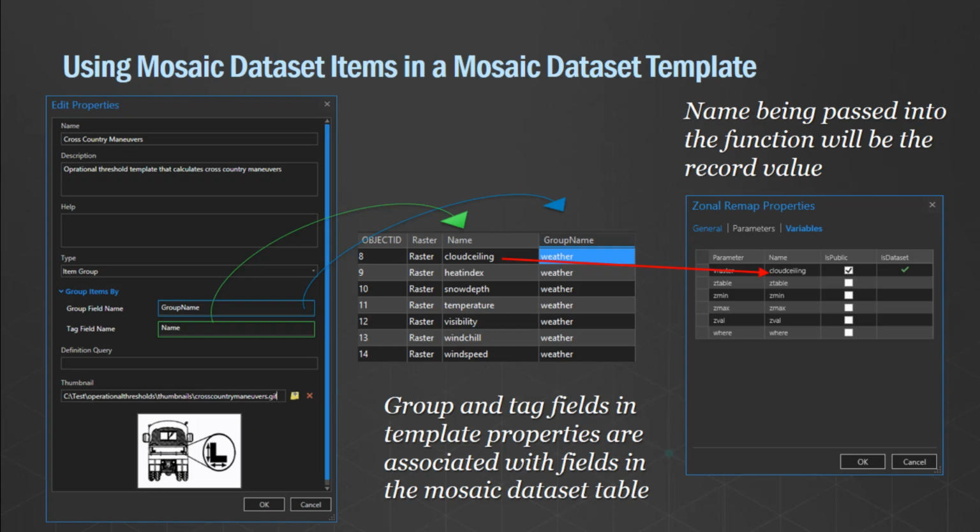Here I have all one group. Everything's one group. And the name I have set here is a meaningful name representing a raster. And then when I go into the properties of the function itself, I'm going to define that name to be whatever's in this name field. And I'll show you how to do that. I'll show you a working example of that.